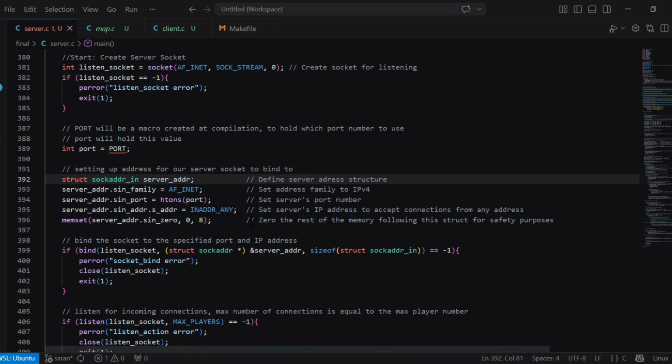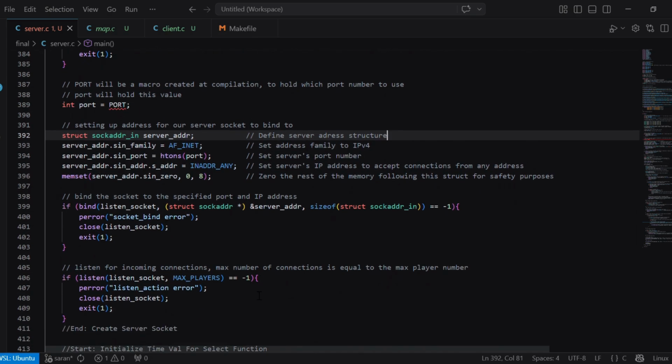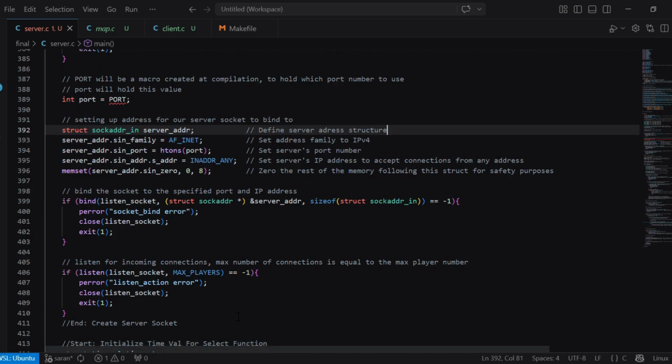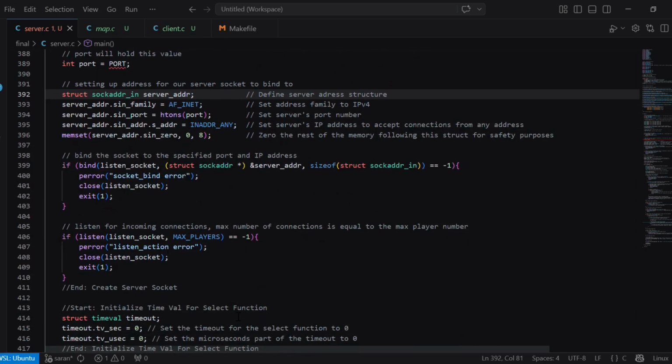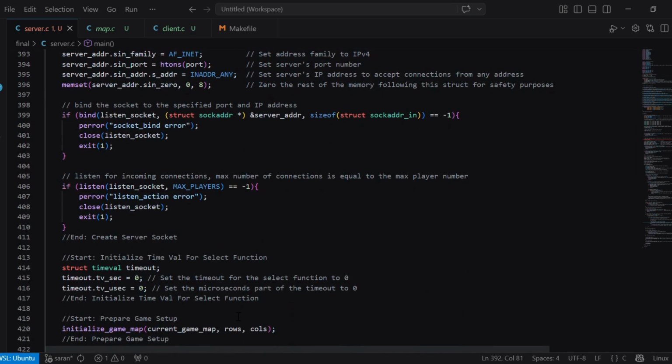Here's how socket connections work in our project. At first we start with a very basic, very usual listen socket build up. We create our socket, we define our address, define our port, and then we bind our socket and start listening. This all happens in the main function just before our game loop starts.